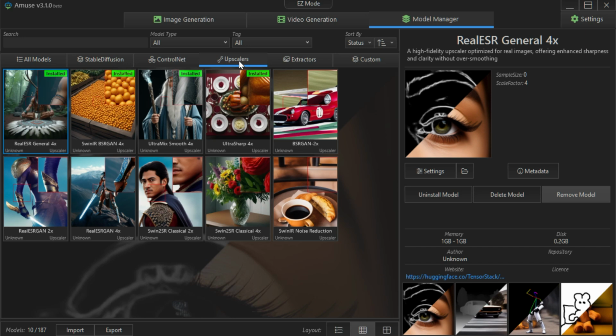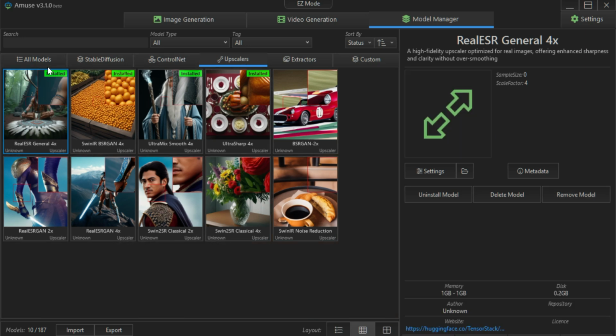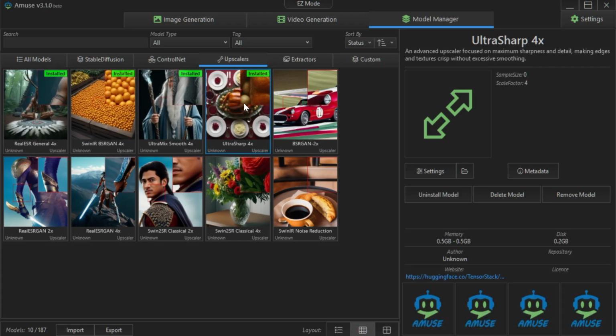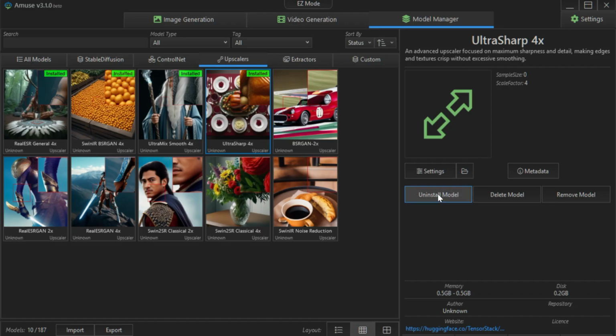Upscaler, as the name suggests, is a tool to improve on the image quality by converting the image to higher resolution. Let's pick Ultra Sharp 4X. This will upscale our image 4 times. ControlNet and upscale models take only seconds to download. Once everything is downloaded, we can finally start to have fun. And I know you're excited, so let's go.